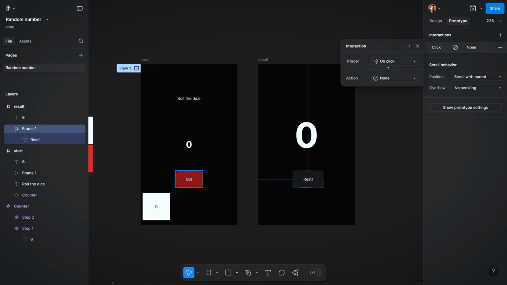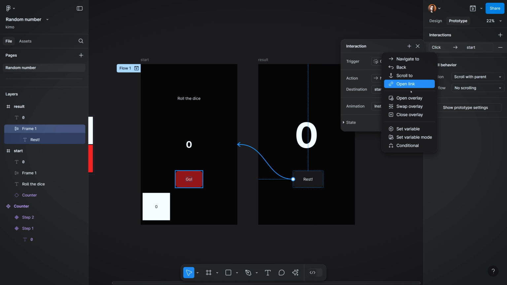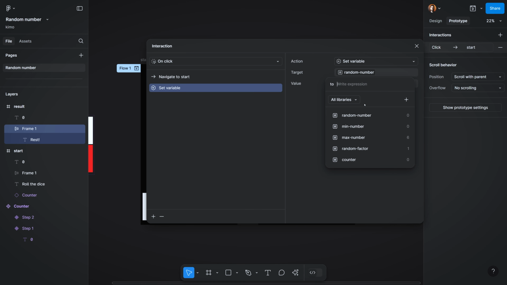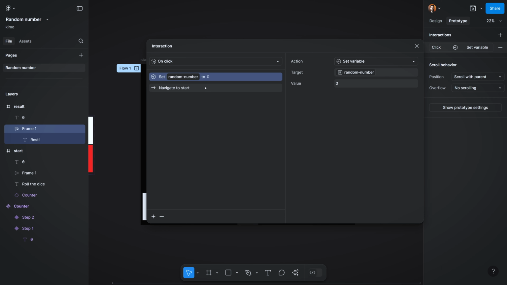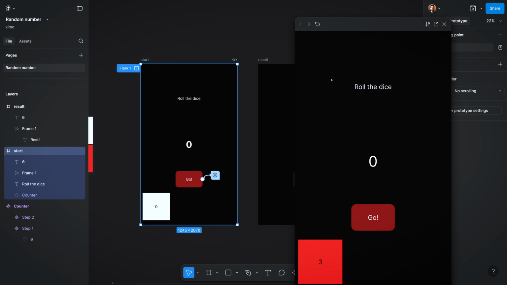So we need to set the value of that to 0. So two things: we're going to navigate to the start, and we're going to set the value of the random number to 0. Let's also make sure that first we set the random number to 0 and then we navigate to the start. Let's test our prototype and see if it works.